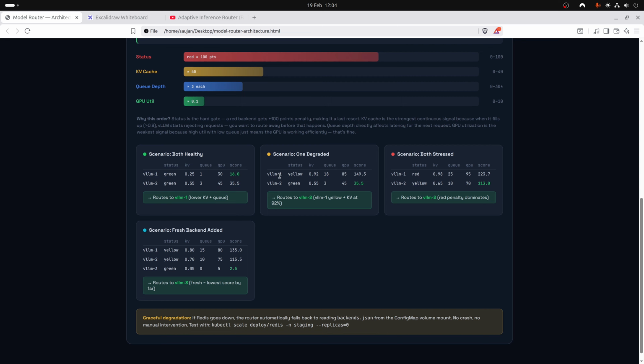So another situation where one of them is degraded. The same math is done, and then this final score comes over here. You can see it's 35.5 versus 149. So traffic will be routed to vLLM2.